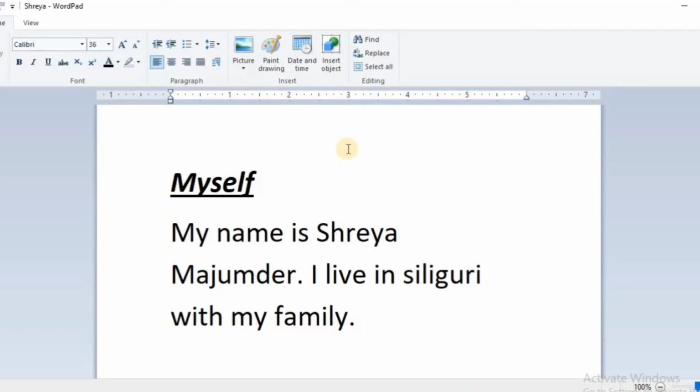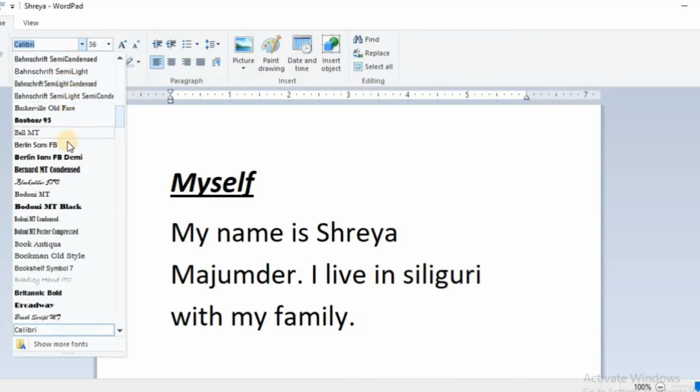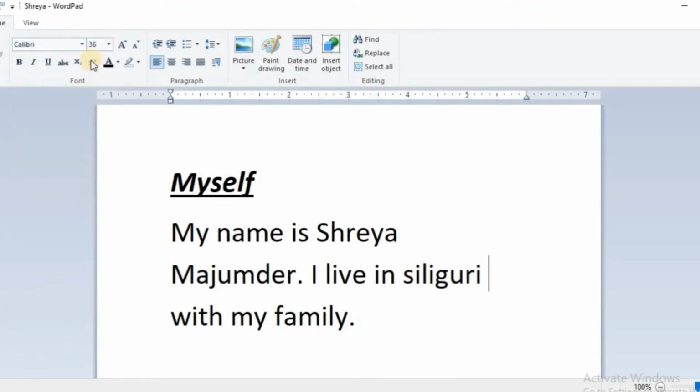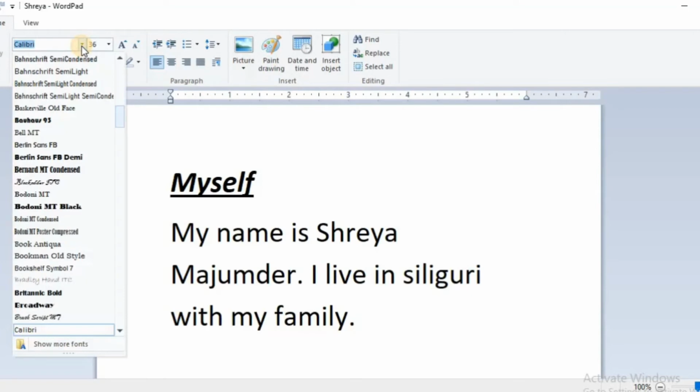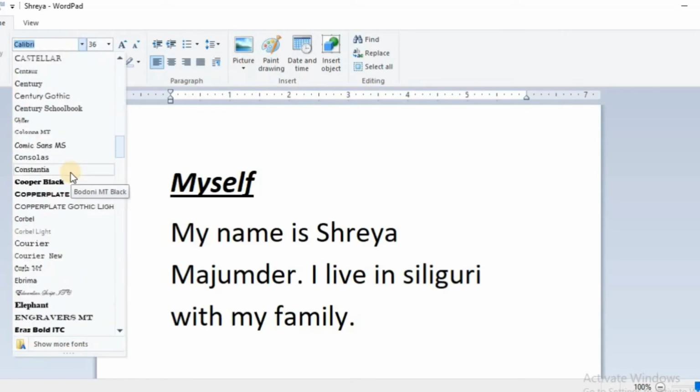Now for changing the font, there are different fonts. Like we have different handwriting, same way on computers there are different fonts. For font also we have to go to the home. Here just above the bold, italics and underline there is a place where it is written Calibri. Suppose I want to choose some other font. See, so for changing the font you will select the drop down box and there are many fonts.